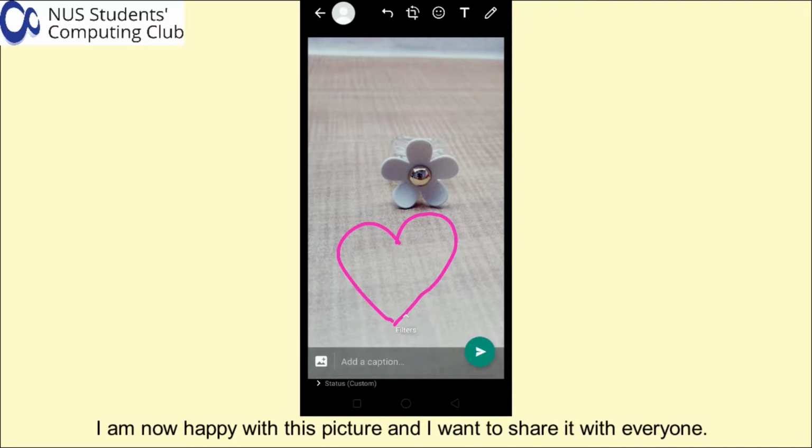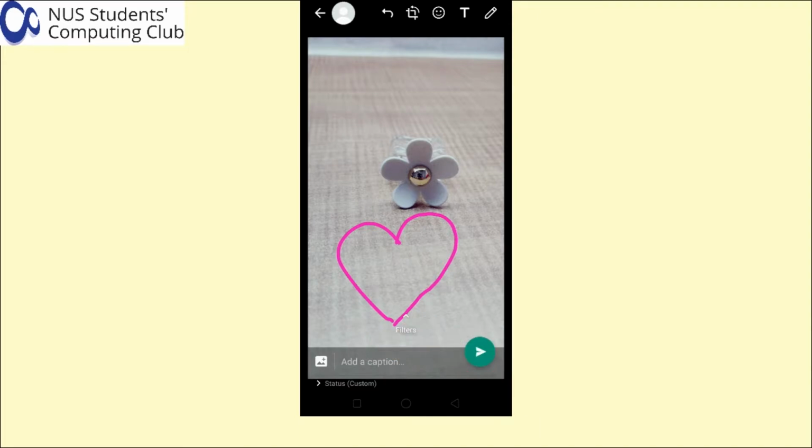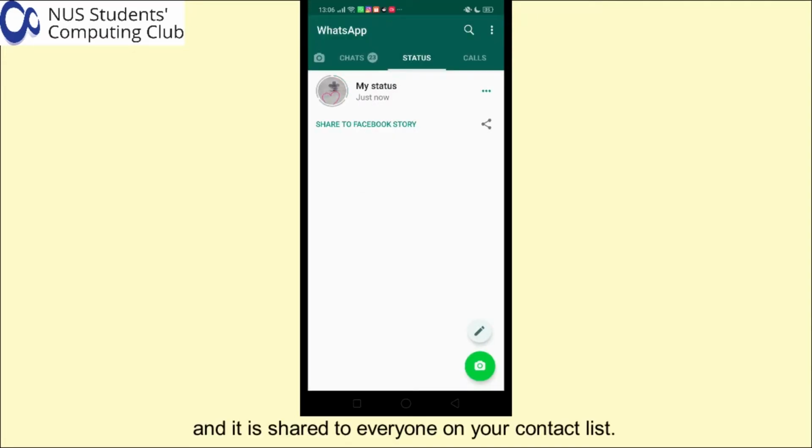I am now happy with this picture and I want to share it with everyone. So I tap on the green button at the bottom, and it is shared to everyone on your contact list. That is all for status update.